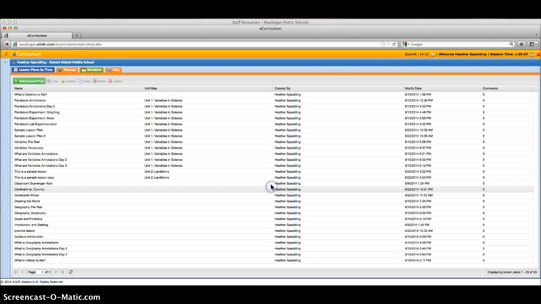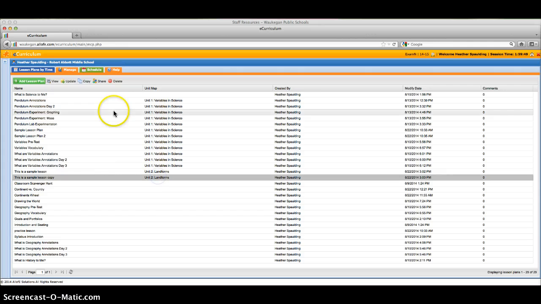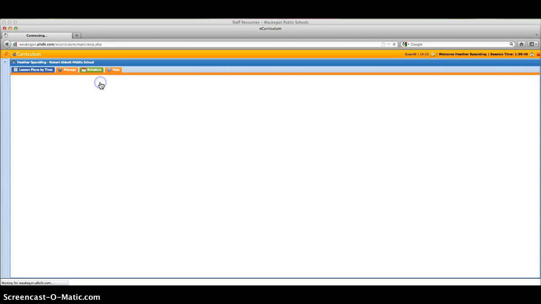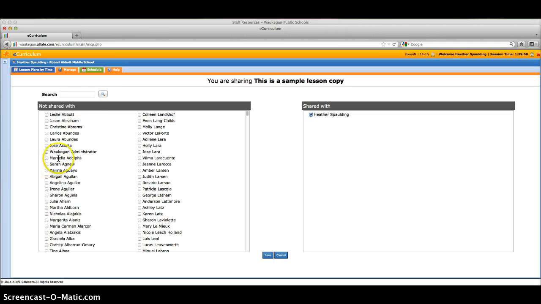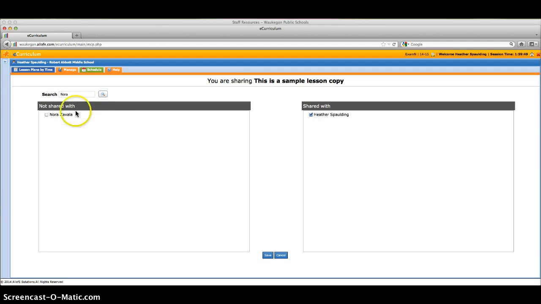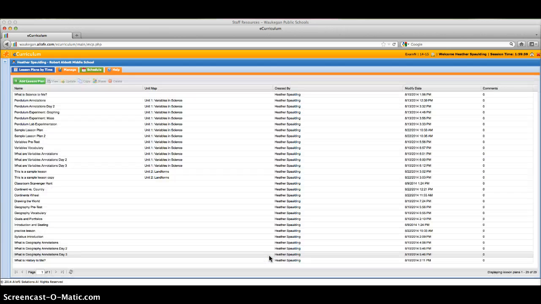As you can see, since I made a copy, I have my sample lesson, which was my original, and then the sample lesson copy. If I want to share my lessons with a fellow teacher that I might work with so they can see it, I can select that lesson, type their name into the search bar, search them by hitting the magnifying glass, select them, and now it is shared with that person, and I can hit save. So that lesson was now just shared with Nora.